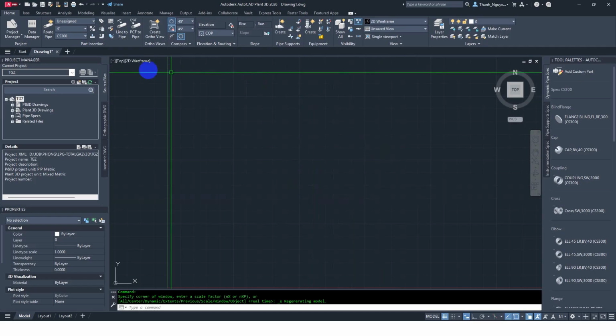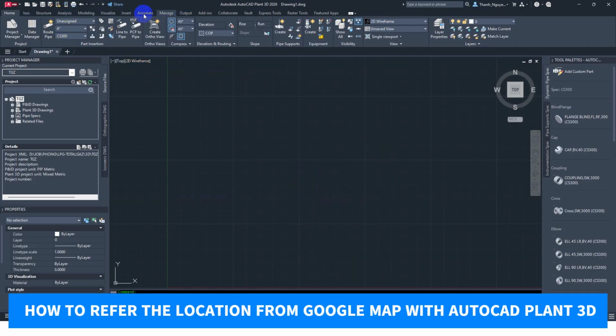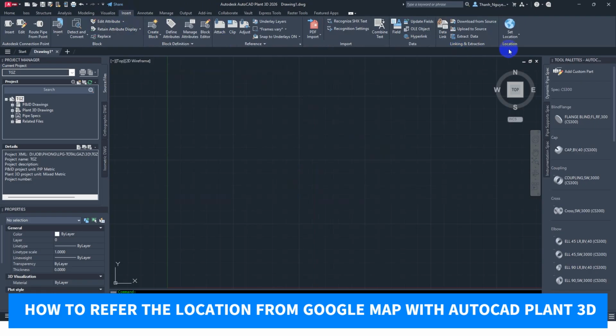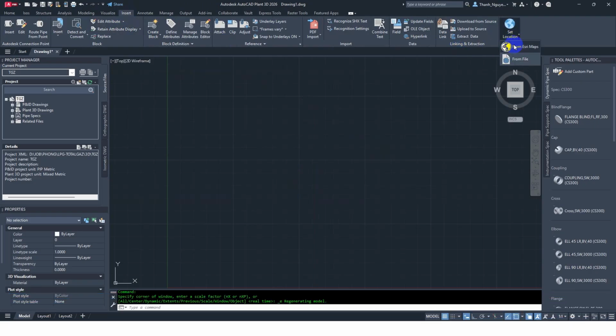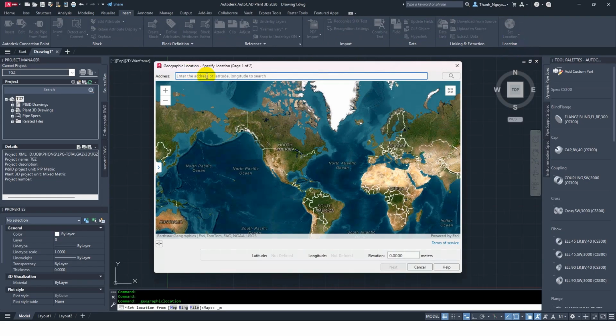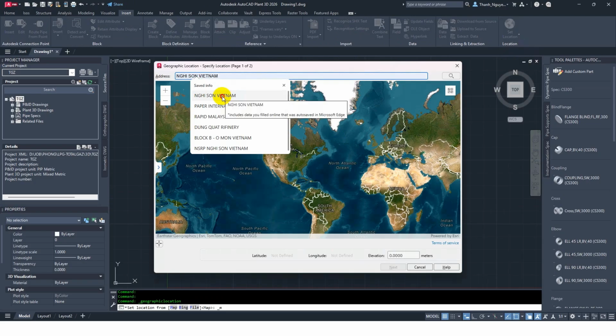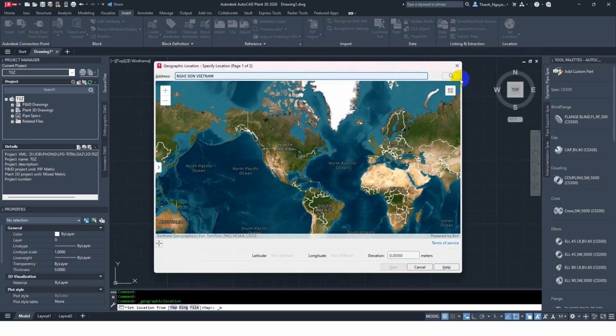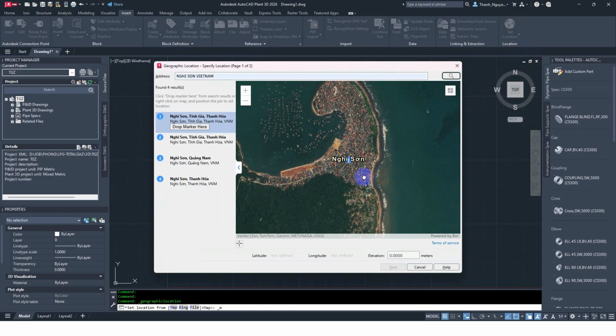Today I will talk about how to refer the Google Map to AutoCAD Plant 3D. Navigate to Insert tab, choose Set Location, then click from ESRI Map. In the address, we can find the location we need to refer. Click Find, then zoom to the location we want to refer.